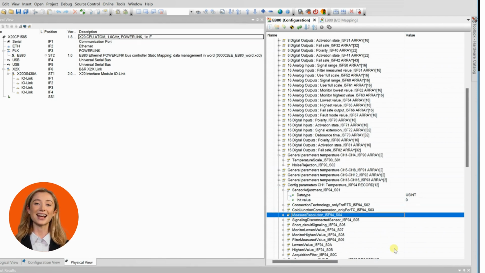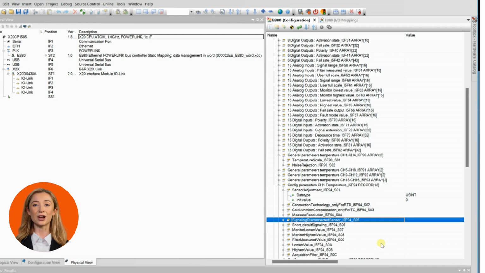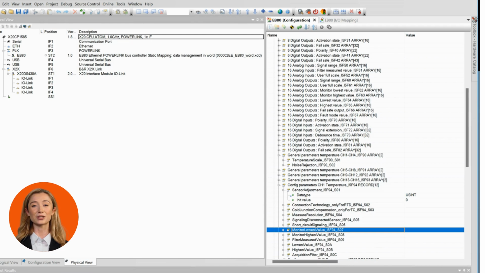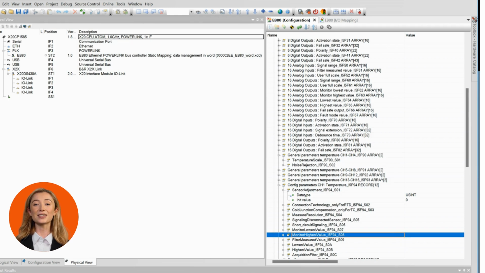Short circuit signaling and disconnected sensor signaling, if enabled, generate an alarm in case of a short circuit or sensor disconnection. Monitor lowest value. Enabling this function allows an alarm to be generated if the temperature is lower than the value set in lowest value. Monitor highest value. Enabling this function allows an alarm to be generated if the temperature is higher than the value set in highest value. Acquisition filter defines the type of digital filter for noise suppression.